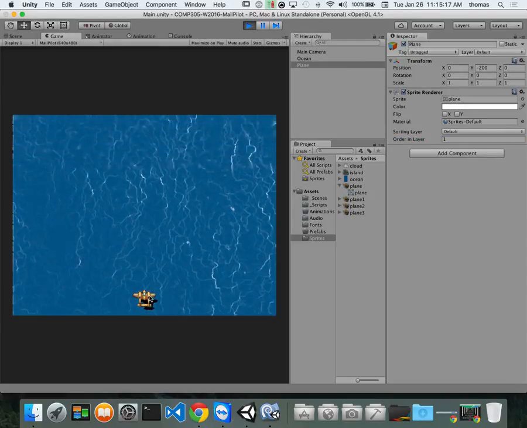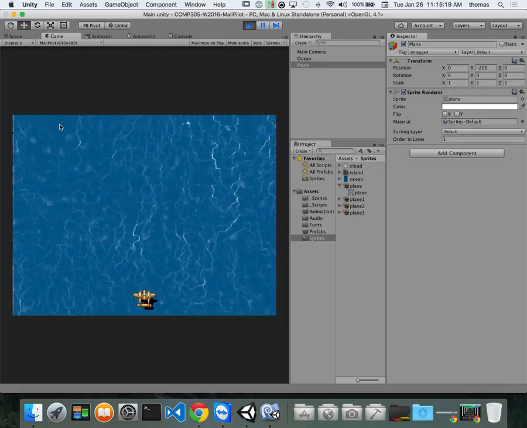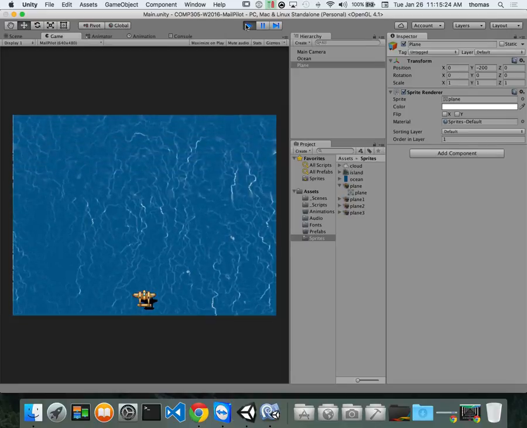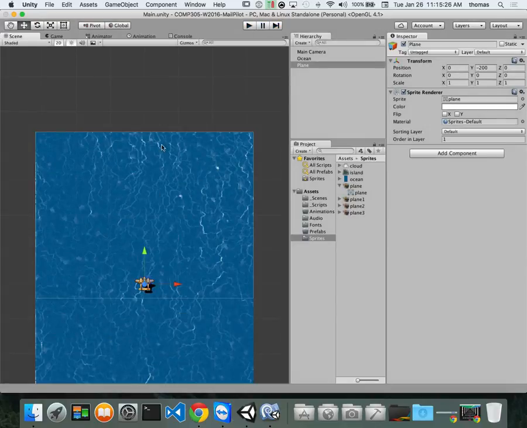1 puts our plane above, for sure, 100% above our ocean. It doesn't put it on the ocean or in the ocean. So far, we're good. It does look like the plane is moving around or flying, but we have no control over the plane right now. And how do I get control over the plane? I have to write a script, right?